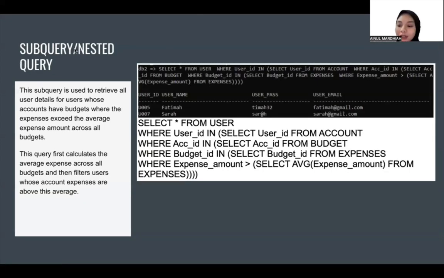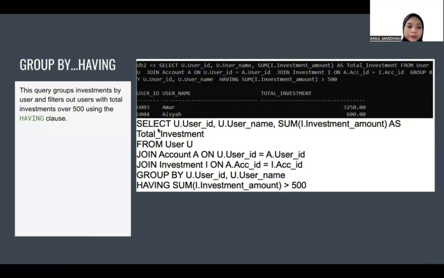And then next is subquery or nested subquery. So group by having, the query outputs a list of user ID and username along with their total investment amounts. It especially includes users who have made total investment exceeding 500. So this is the example of users that exceed 500.